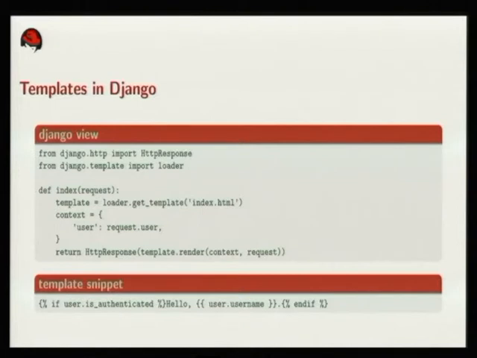As you are all familiar with templates in Django, I don't need to explain this. It briefly describes how to interact with templates or how to provide templates. You just provide a template in something like an HTML template, and Django will fill in values and variables in there.